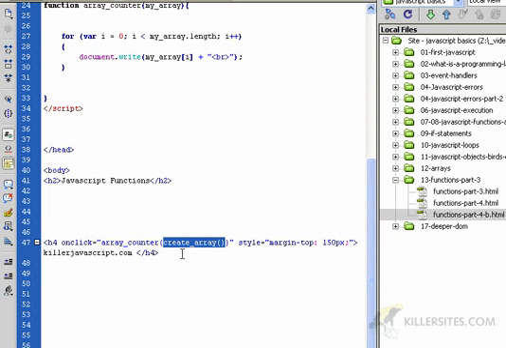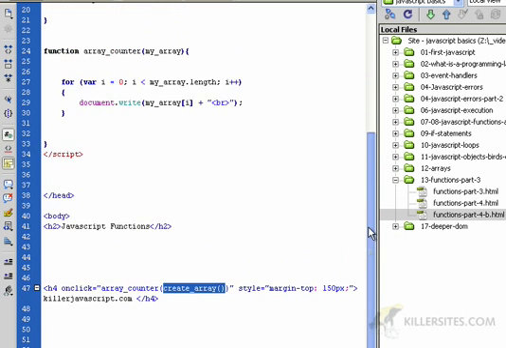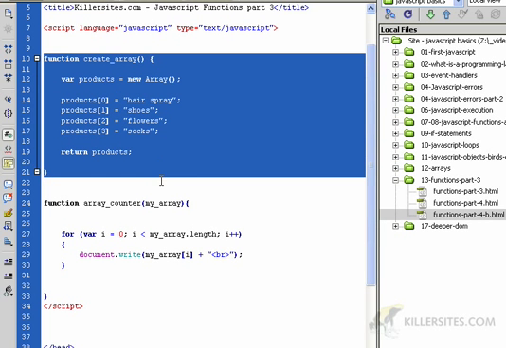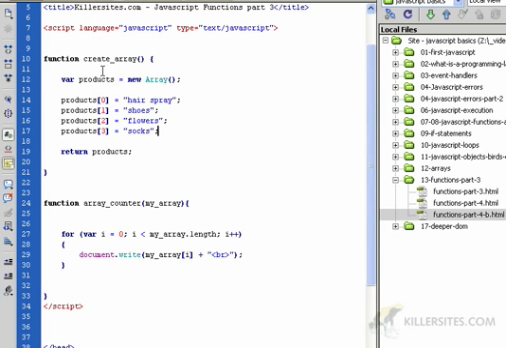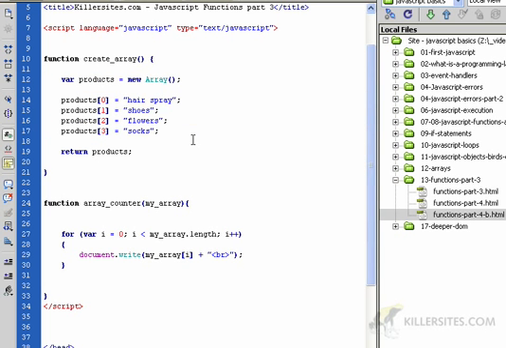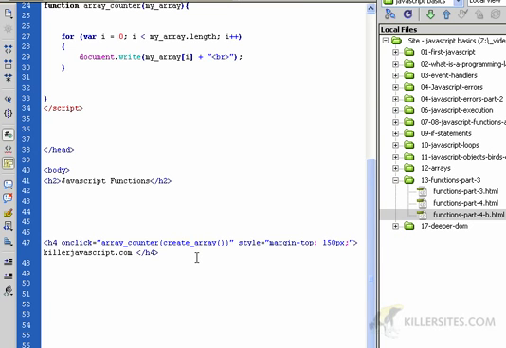So let's look at this create array function first. So we go up, create array. As the function name would suggest, create array creates an array for us, right? We've seen this code before. Now what's interesting, this function returns the product variable, and we know the product variable is actually our array. So it returns the product's array. So now we know what create array does.